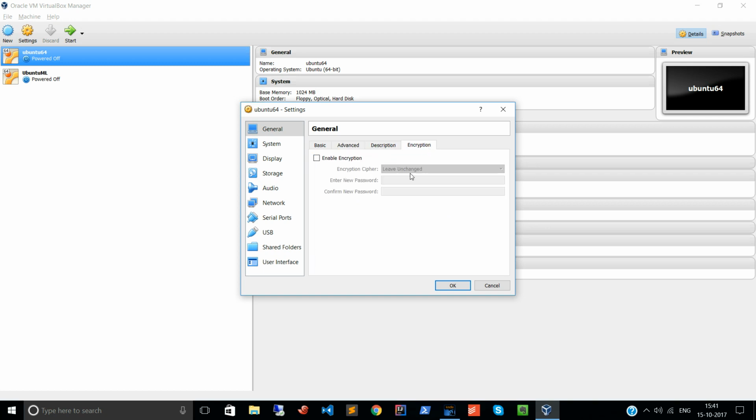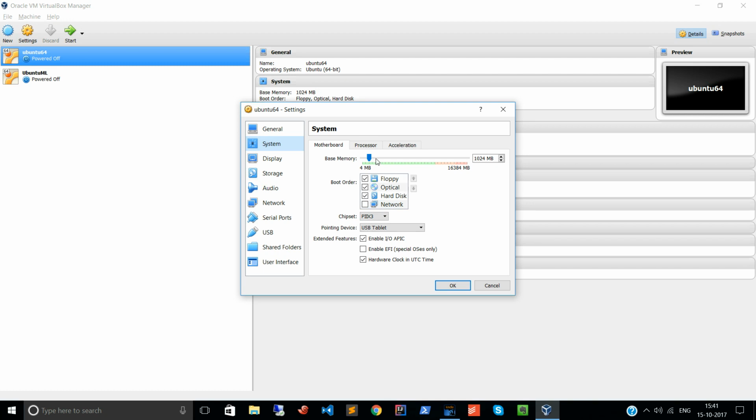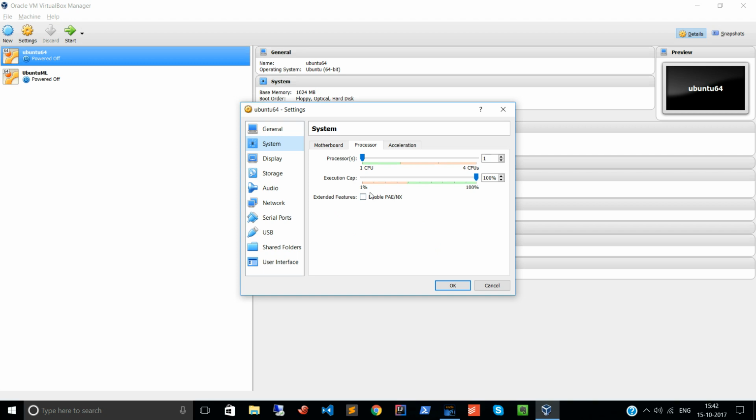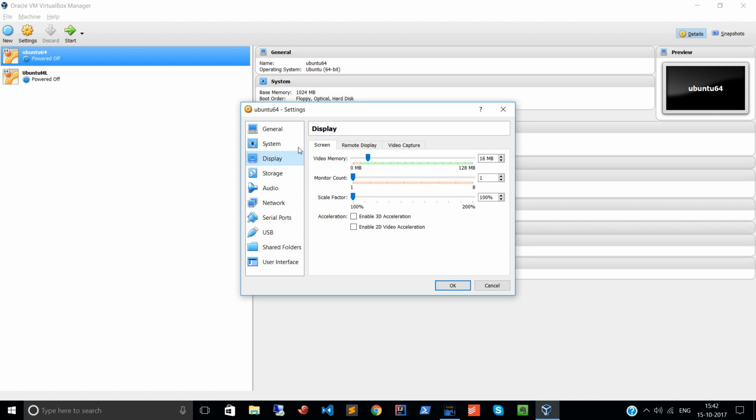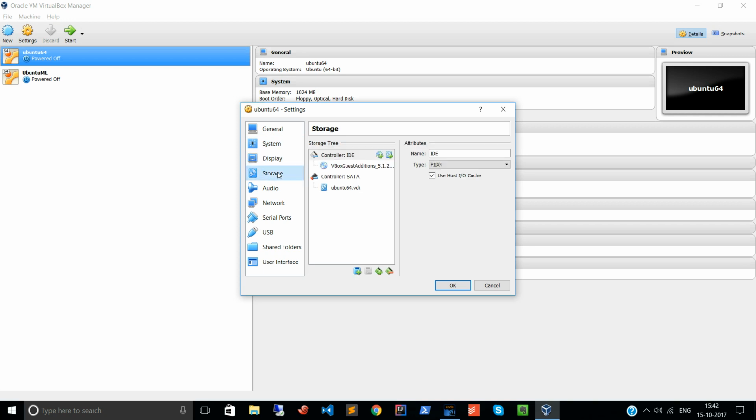These descriptions and encryption doesn't matter. System here, how much memory you have allocated to your guest OS is mentioned here, and then there are many other options like hard disk, floppy, and all those things. So these things, if you keep default, it will work as expected. You need not change much here. Even in display, nothing needs to be changed. Storage is the thing which is important.